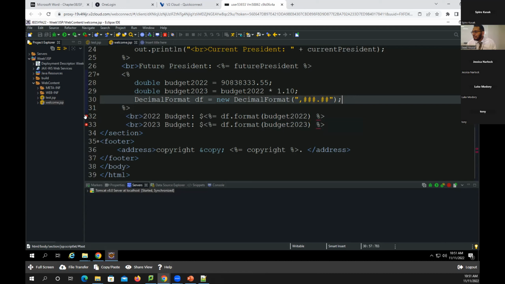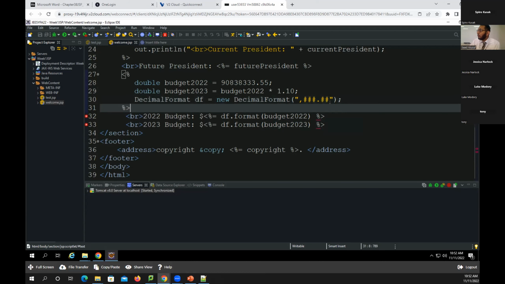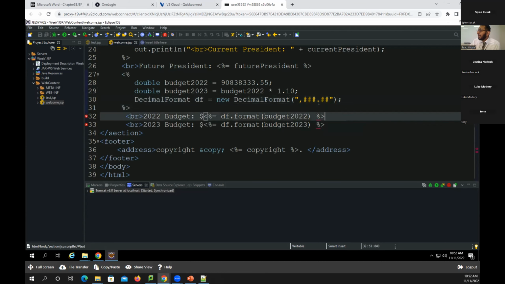Yeah, this is Eclipse. The hashtags are like placeholders. It's like formats. You're basically building a format where I want up to 2 decimal places. And after each 3 digits, I want to put a comma.